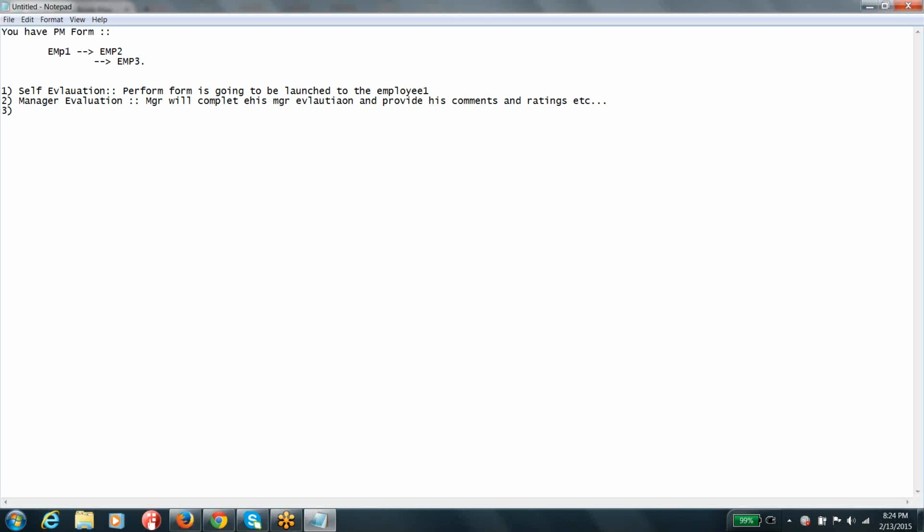And once the manager is done with the manager evaluation, say if the form is supposed to go to the HR manager to further review, here you can see HR manager review, where HR will review and approve the ratings or the comments or whatever it may be. So you are interested in moving your form according to these 3 steps. Say this is your case.